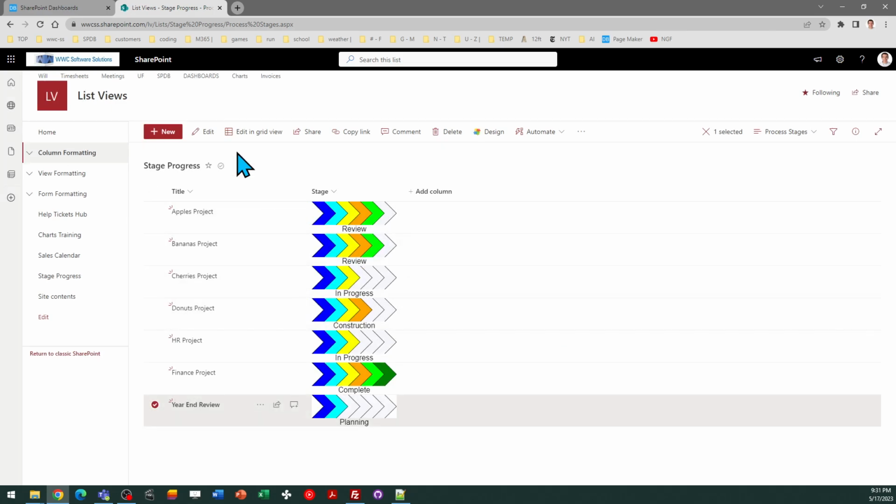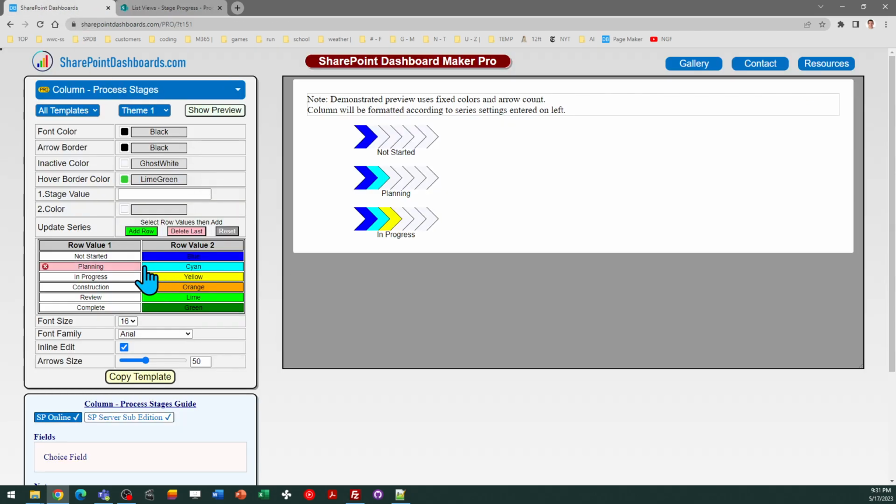So this will support as many numbers of stages as you have. It will adapt to that. Naturally, if you have more, you might want to go for smaller arrow size, but that's up to you. You can tweak your colors and options until it looks the way that you want. That's all there is to it.